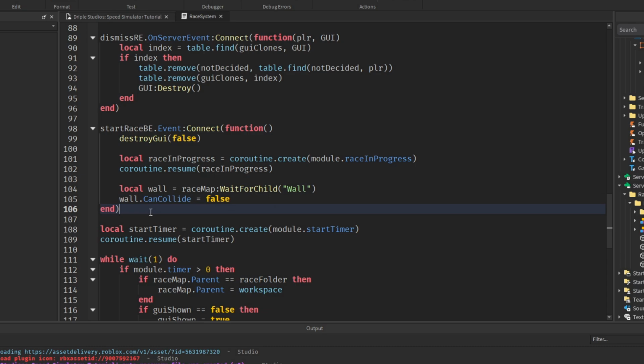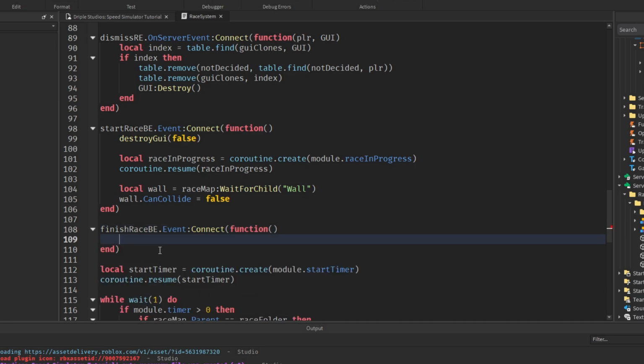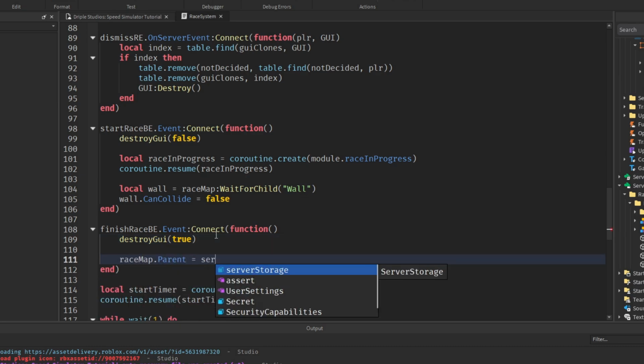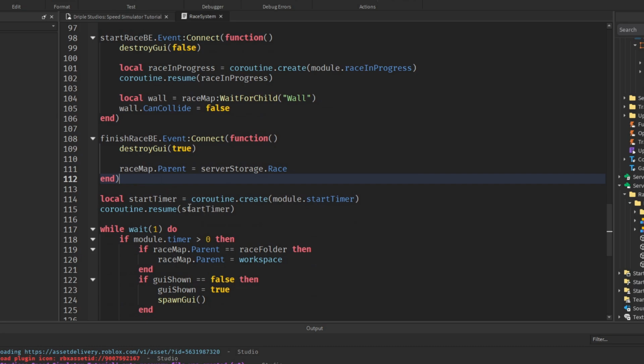Now let's create our finish race. So finishRaceBE.Event:Connect(function. First of all, we want to destroy the GUI for every player now, because once the race has been finished, we're going to destroy it for everyone. So destroyGUI(true), and we need to put the race back in server storage. raceMap.Parent equals ServerStorage.Race. Now we are getting there. I know this is a lot of code. This video is a lot of code.